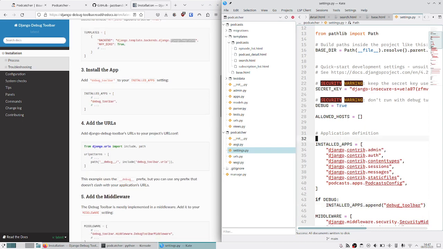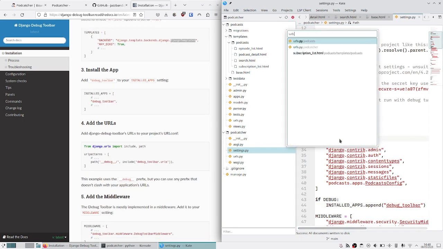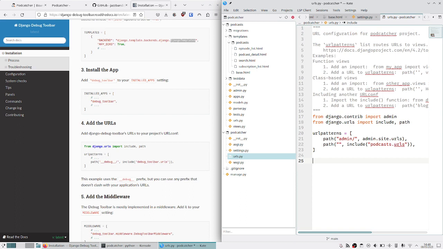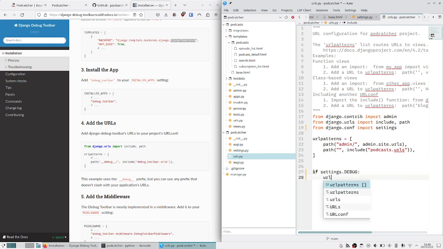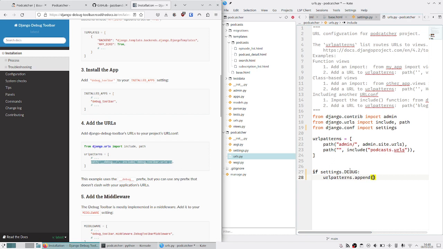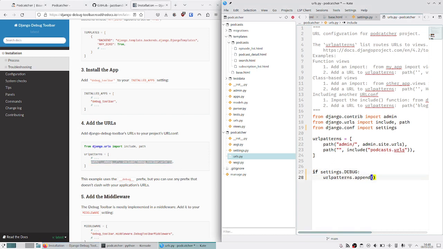Then we need to add it to our URLs for all of our apps in podcatcher, so we can say from django.conf import settings, if settings.debug, we can say urlpatterns, again we're going to append this here. So we're going to go back into here and paste it.